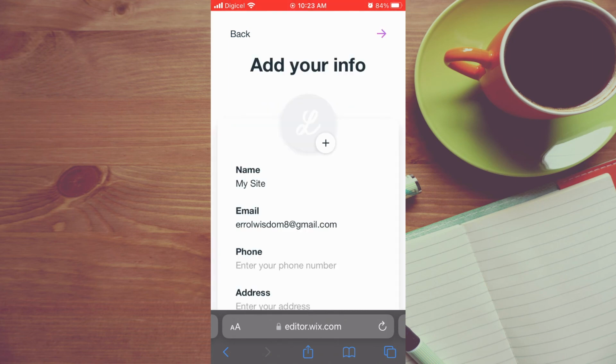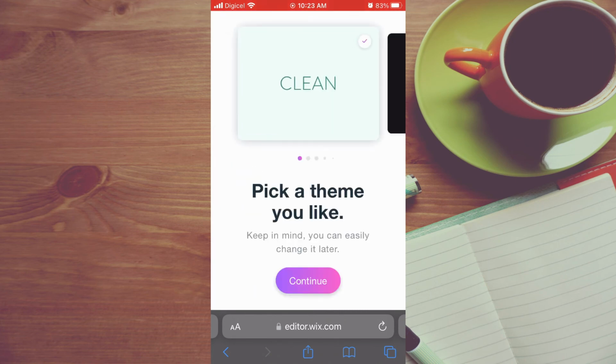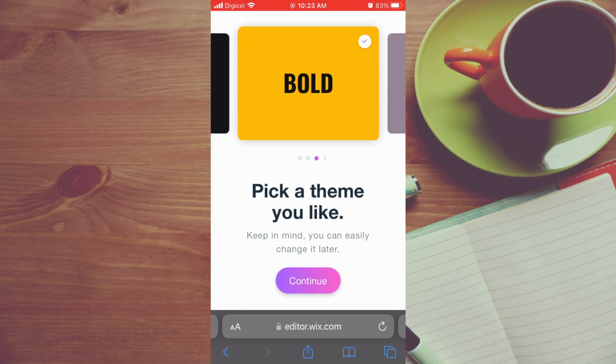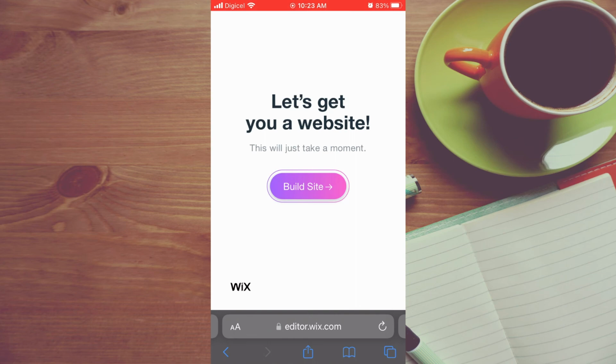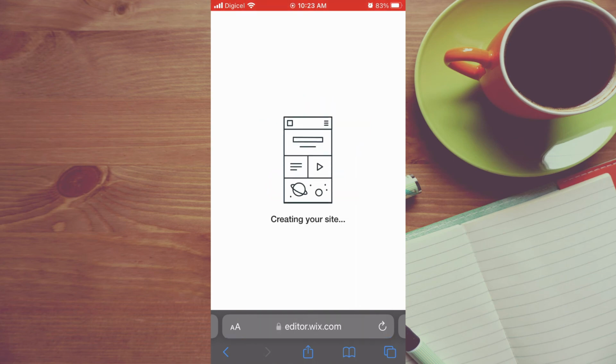After you have done that, you can tap on continue, as you can pick a theme that you would like to use. I'll tap on continue, then tap on build site. And you can see right here it is lining up my website editor. And once this is finished, you'll be able to start customizing your website on Wix. And again, this is completely free, so your website is free and also your hosting is free. And with Wix, you can also set up e-commerce stores on which you can sell items.